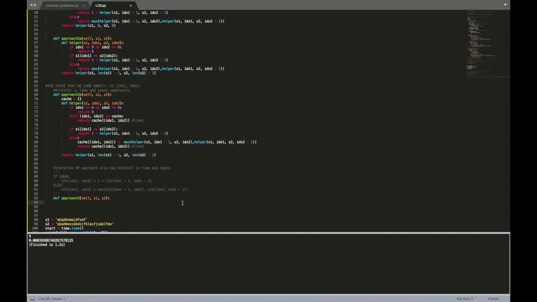All right, guys, we're back. So let's try to actually think about how we can put the iterative solution in practice. Basically, we want to translate lines 88 to 91 into an iterative solution. It's actually quite simple once we have the recursive solution figured out. So let's get the length of each string. So n1, n2 equal the length of s1, s2.